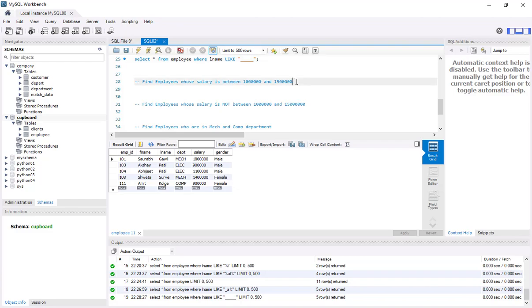How will I do that? So the query is again the same. First I will write select star from employee. So I have selected my whole table for now. But what do I want? I want employees whose salary is within a particular range. What will I write here? Select star from employee, where condition?